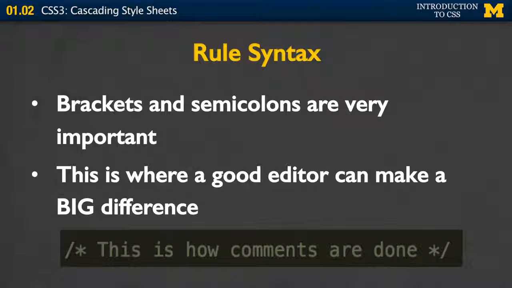In the same line, I just want to throw in here that when you're writing your rules, you can put comments in to help you debug and help you explain to yourself what you're doing. And this is how comments are done in CSS. You just do the /* */ again.